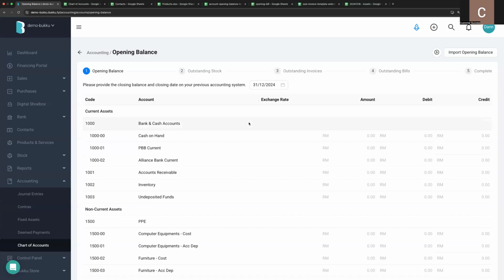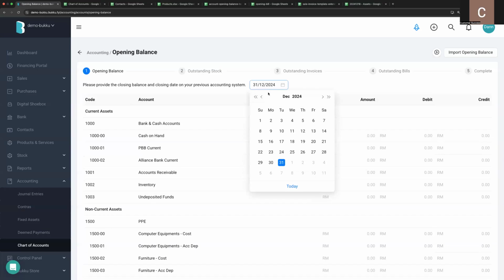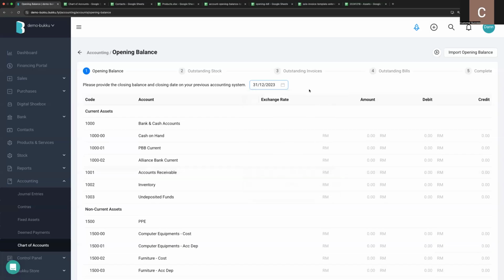For existing businesses, you can bring in your opening balances by just keying in. So for example, you closed your financial year on 31st December 2023. Just key in 31st December 2023 as your closing balance date, and then key in your closing balances. You can usually get that closing balance amount from your audited report. For example, if your auditors have provided the audited trial balance to you, just follow the same amounts and key them in here.